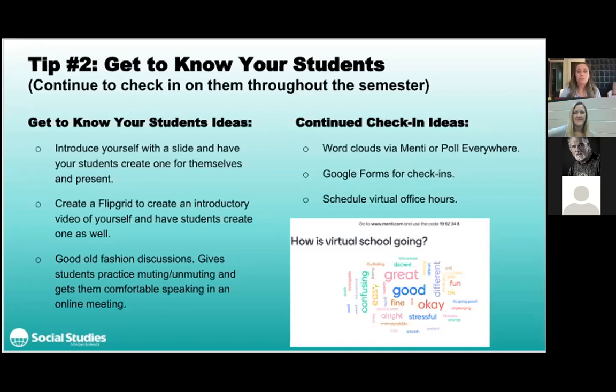And also, we need to be continuing to check in with our students throughout the school year to see how they're doing, not only for academic purposes, but also for their mental health as well. Using a word cloud at the beginning of a virtual meeting can accomplish this. Here is a picture of one word cloud that I use with my class. I created it in Mentimeter, and Melissa, she can type that into the chat box, mentimeter.com.